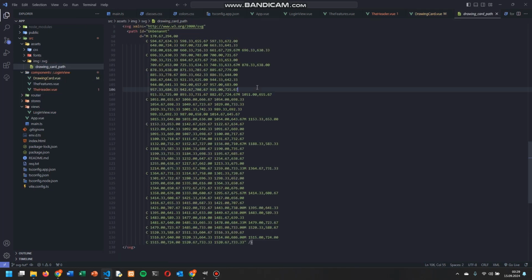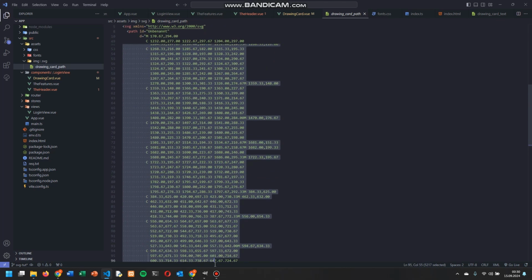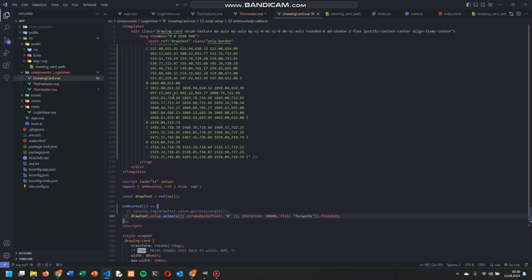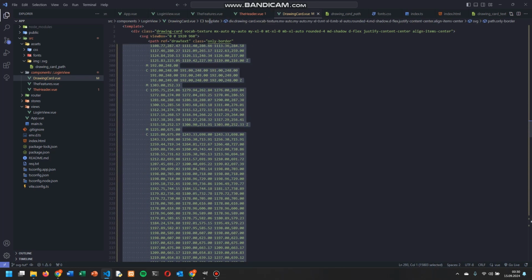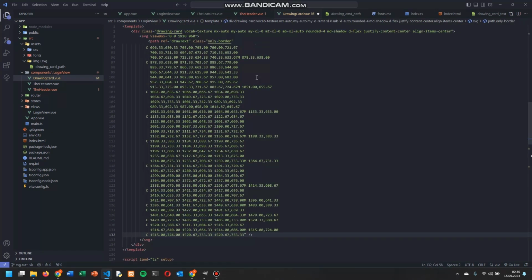I think this is the wrong one. Drawing card text path. Oh no, this must be correct. So let me just take this over here, copy it and put it into my path. There we go.